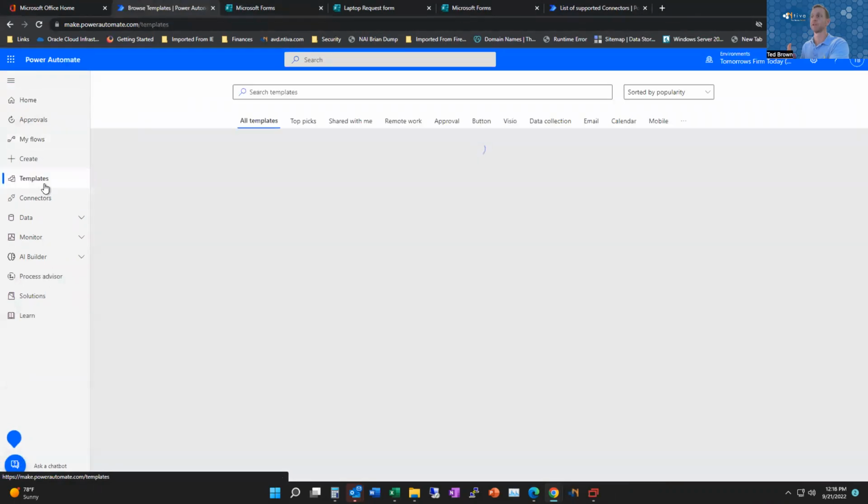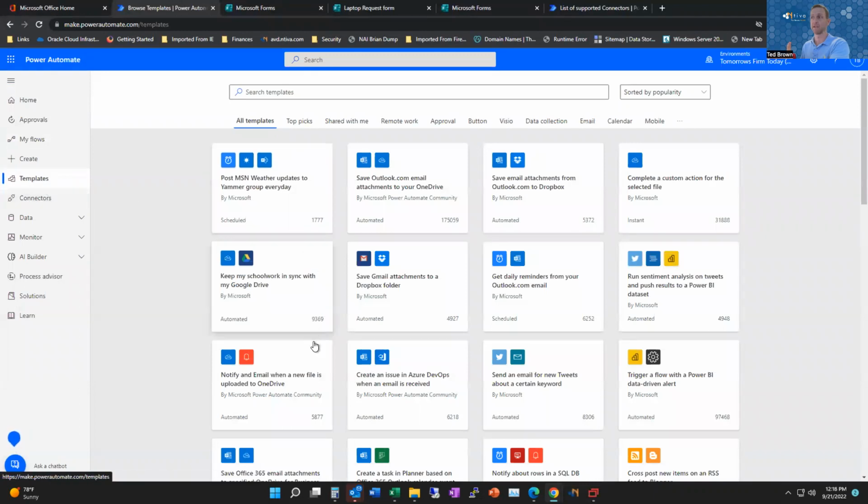There are templates right here you can take a look at, which are actually very handy. And I'll talk about that a little bit at the end if we have some time. But the templates can kind of give you some examples of what you can use and actually help you build something out. So if you see something you like but needs to change a little bit, you can actually hit the template, take a look at how it's building the flow, and make a change to make it make sense for you and your organization.